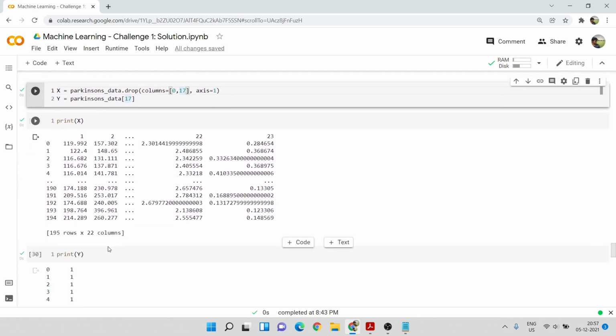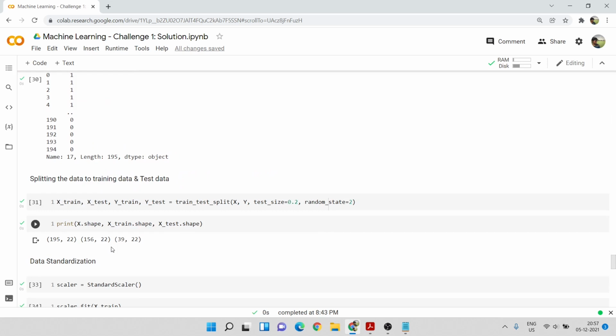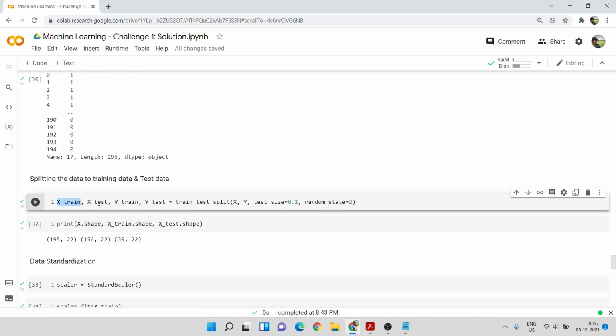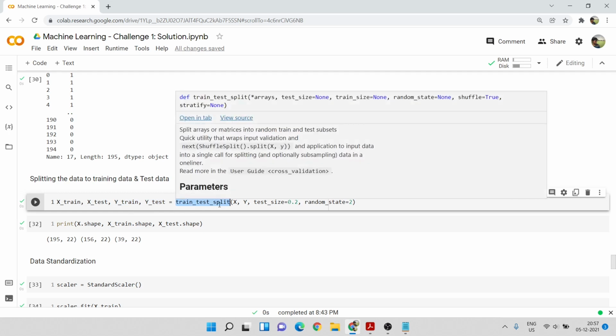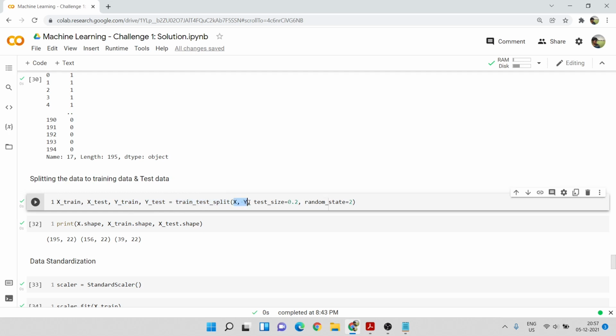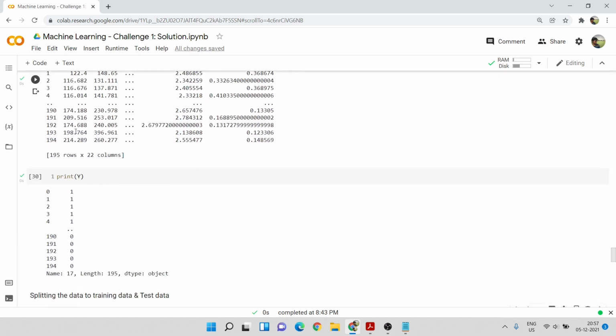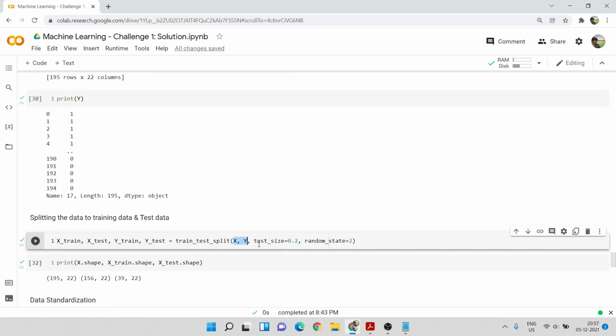You can try to print this x and y, and the next step is splitting your data into training data and test data. So I'm creating 4 arrays: x_train, x_test, y_train, and y_test, where x_train is my training data and y_train is my corresponding labels for this x_train, and x_test is my test data and y_test is my corresponding labels for this test data. We are using the train_test_split function. Okay, so we need to mention x and y, which is the data set that I have. We are going to split this x and y, and that's why we are mentioning it there.